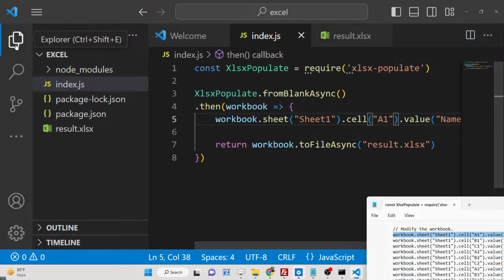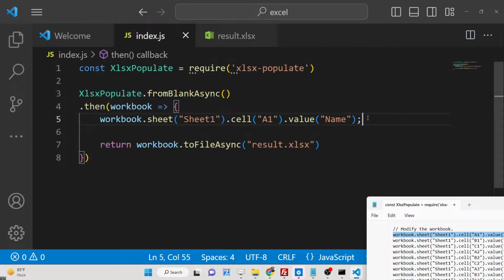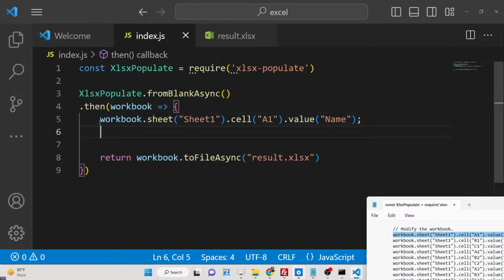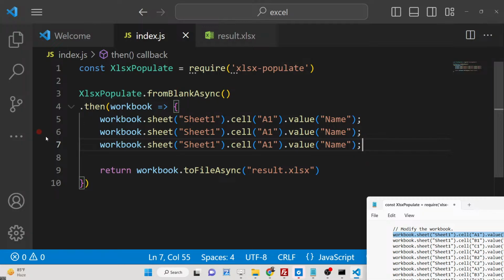Now we can construct 3 columns. I can simply copy this and rename this to cell B1, and this I can say age, and this will be C1, and this will be country. So we have 3 columns in the Excel sheet, and again we can repeat this.